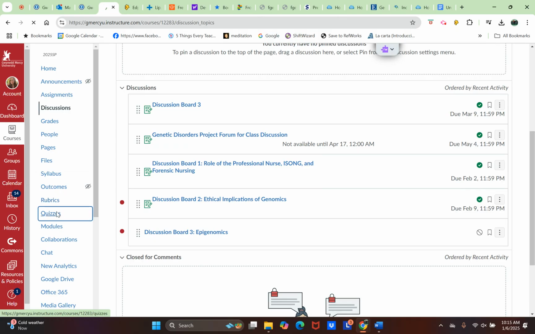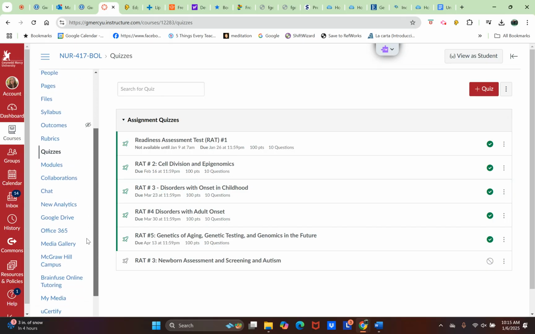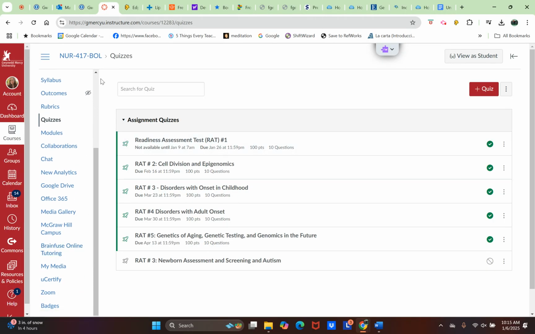The RATs. They will be loaded in the modules, but they're also loaded here. This, again, is instructor view. This newborn assessment, I don't know if that's a thing. No, we're going to do RAT 3's disorders with onset. So there are some things in the shell that I have to clean up, but you won't see them, so don't worry. You will only see what you need to see. All right, and that is it for a walk through the syllabus.